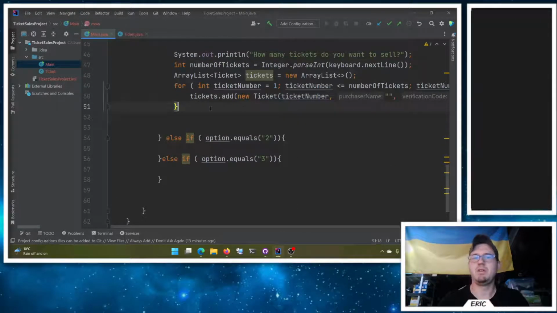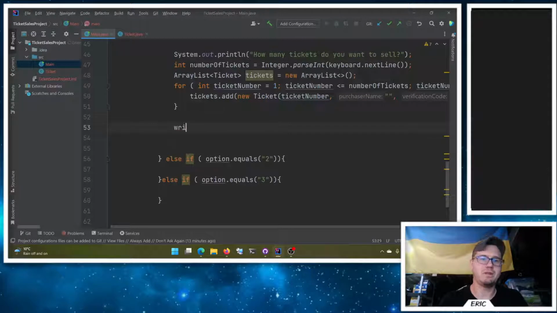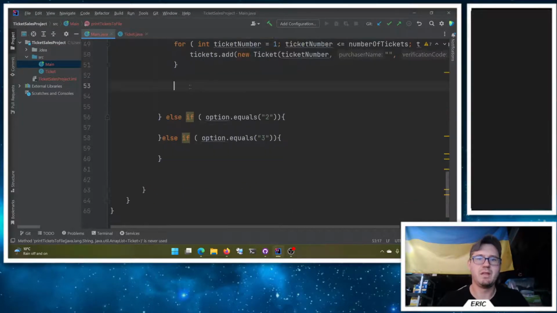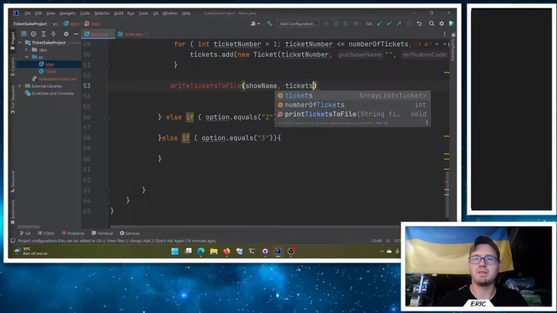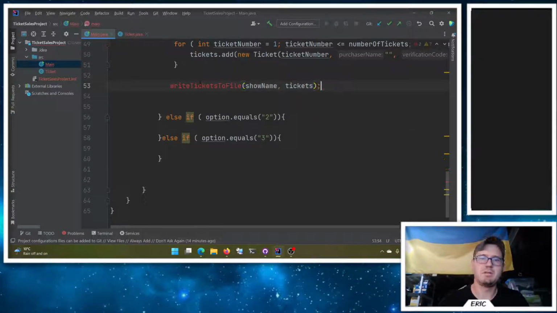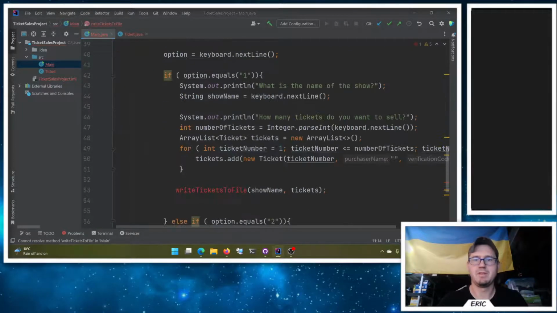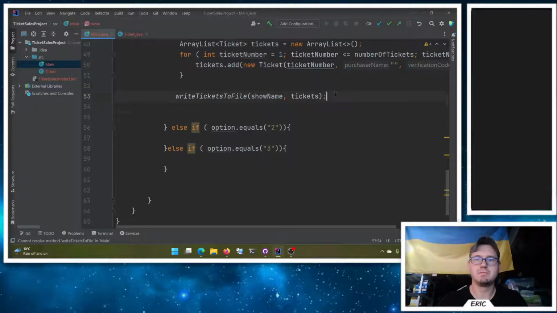Without too much trouble. Oh, if we call our method here, so this is write. We call this method, printTicketsToFile. Maybe we should call that writeTicketsToFile because print's not really correct. So writeTicketsToFile, given the show name and given the tickets, the list. Right, so we should call that writeTicketsToFile. I like that name better. Okay, now we can write the tickets to the file, and we should be good to go.